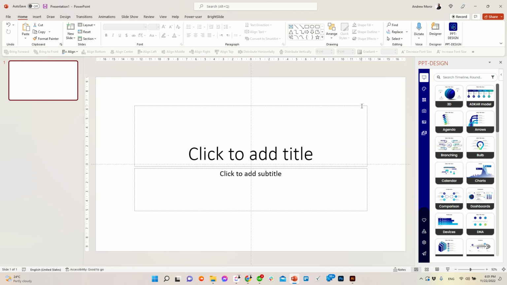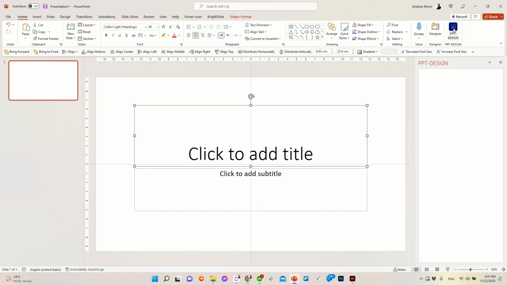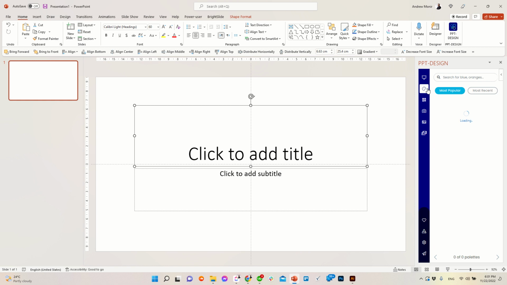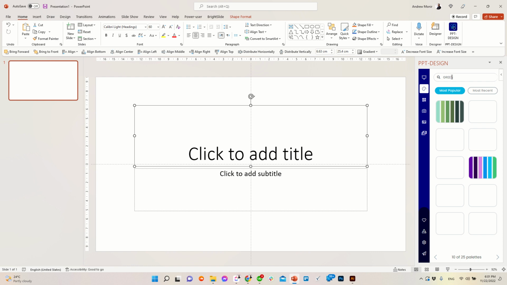This is not so easy to do, making a color palette change in PowerPoint, because this is a standard color palette in PowerPoint, so it needs a little bit of experience. But to make this easy for you, in our add-on, go to Home, click on our icon at the top, and go to the color palettes over here. And all you can do is search for greens.